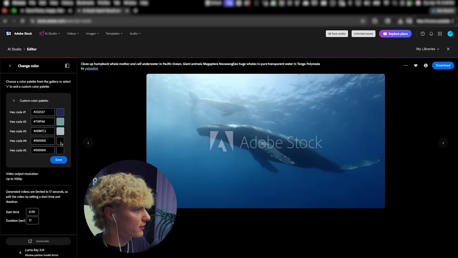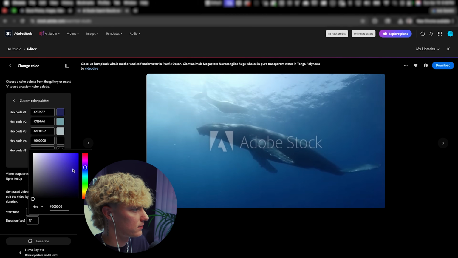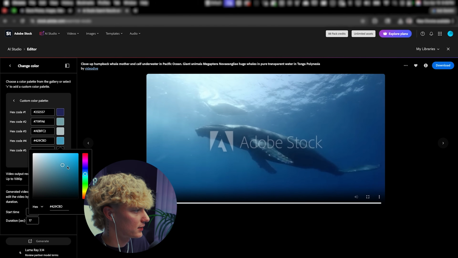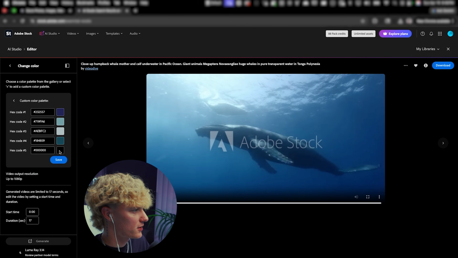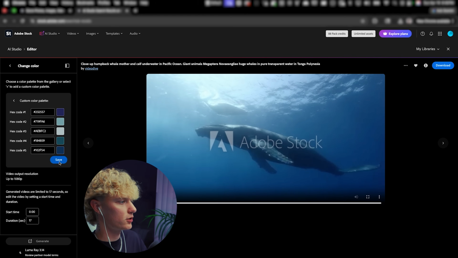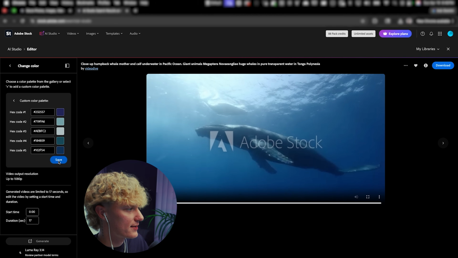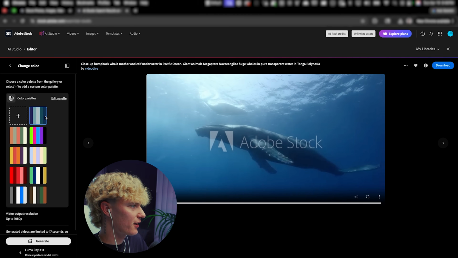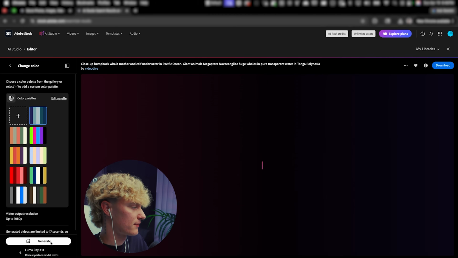Something like that, I think looks pretty solid. And then maybe just go on the deeper sort of blue side, like so. Just really get some rich blues going, and maybe just make this one mad dark, just so that way they know we want an overall dark color vibe. I'm gonna go ahead and hit save. We just went ahead and created our color palette right here, and we're just gonna go ahead and hit generate.